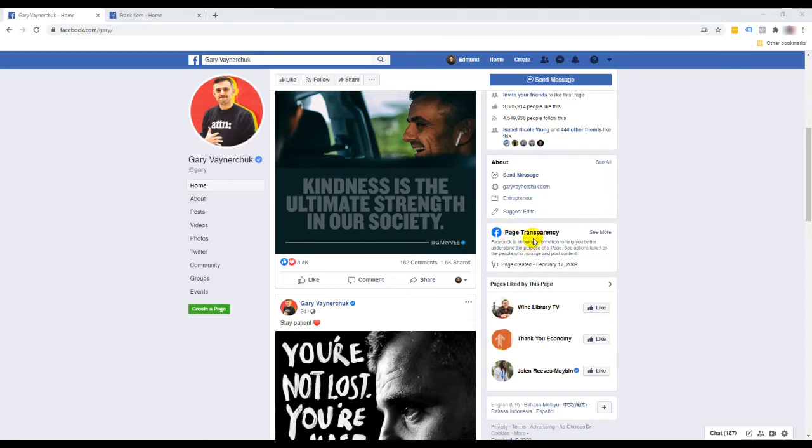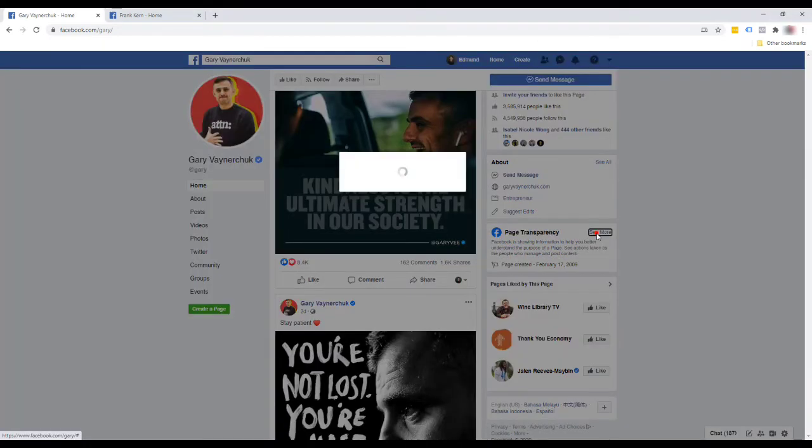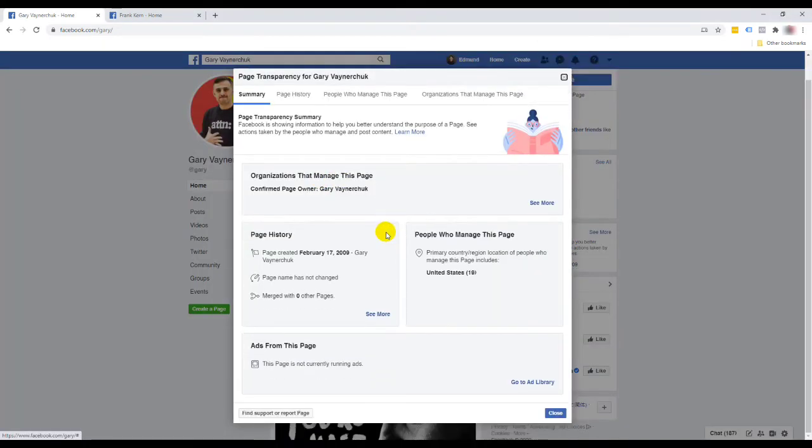And by the way, you can also view this in mobile, all right? You want to check out the page transparency, click on see more. And again, I'm not saying that what I'm teaching you is a very rocket science kind of thing. If you know where to look for this kind of information, it's pretty much right there, okay?